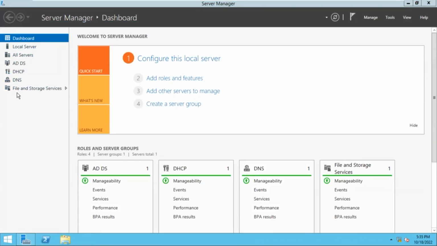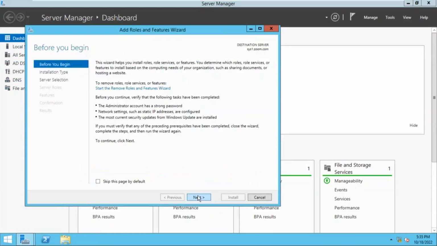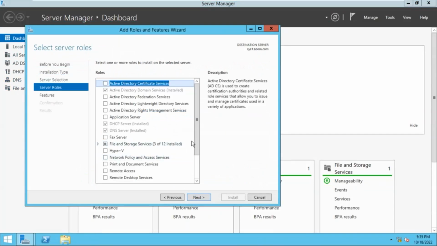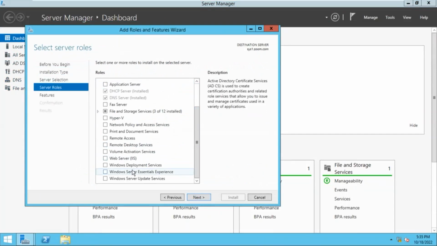So is there any IIS installed? No. How to install it? Click on add roles and features. Click on next three times: 1, 2, 3. Then check the box IIS. Come down. You will find here IIS.